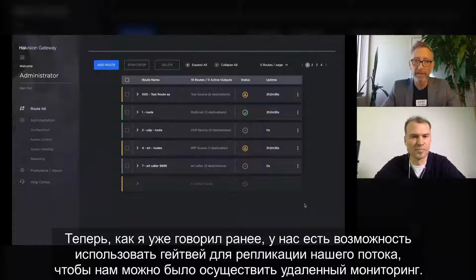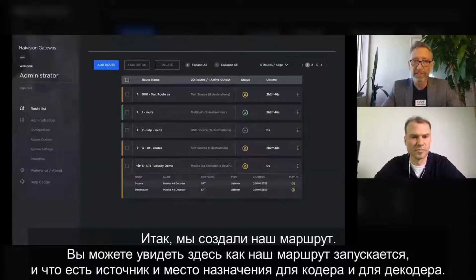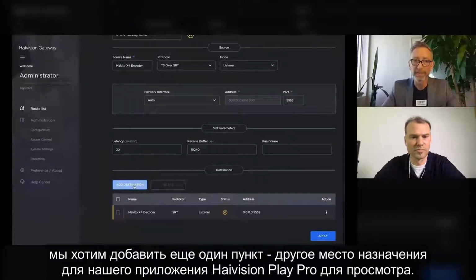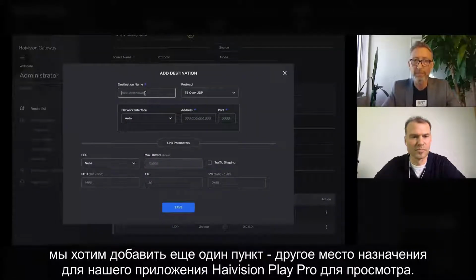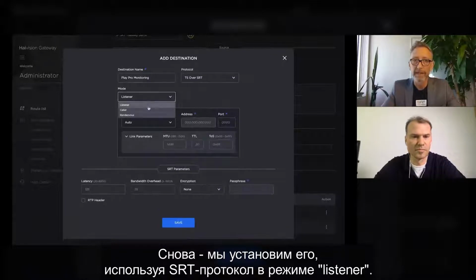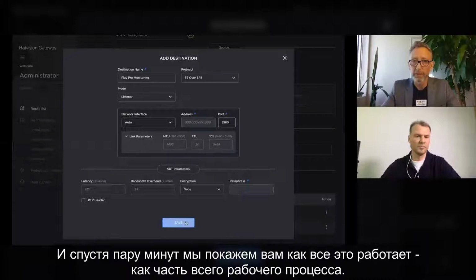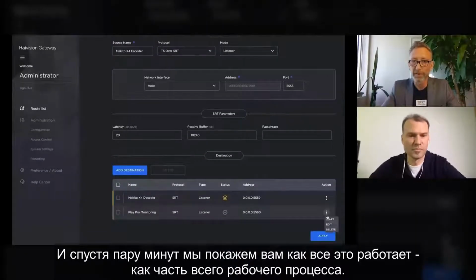So we've created the initial route, and you can see here that as that route starts up, there's a source and a destination for the encoder and decoder. We actually want to add one more destination for our Haivision Play Pro app for monitoring. And again, we're going to set this up using the SRT protocol in listener mode. And then we have a separate port that we put in for Play Pro, and we'll be showing you how that works in a minute as part of this workflow.